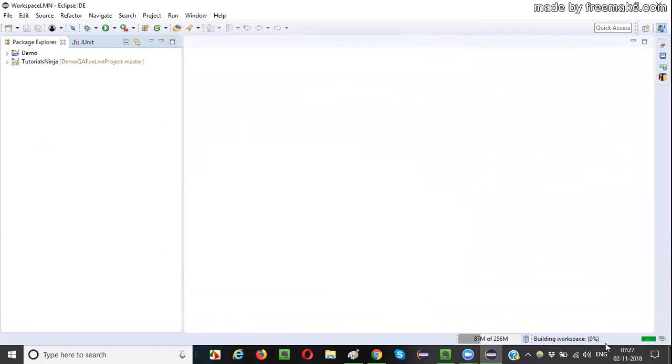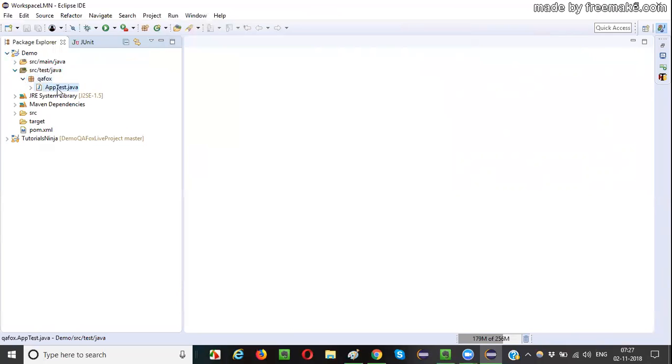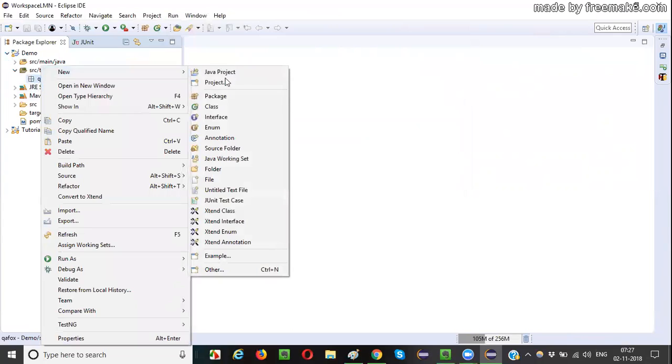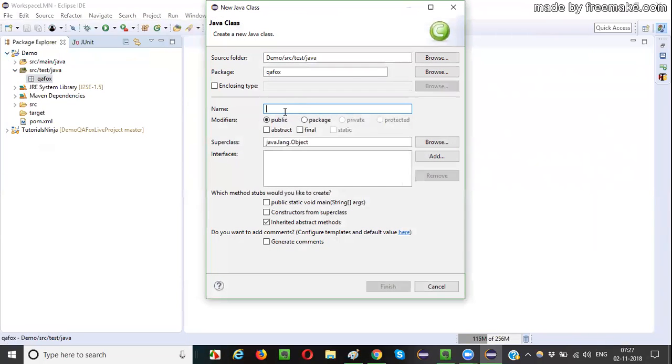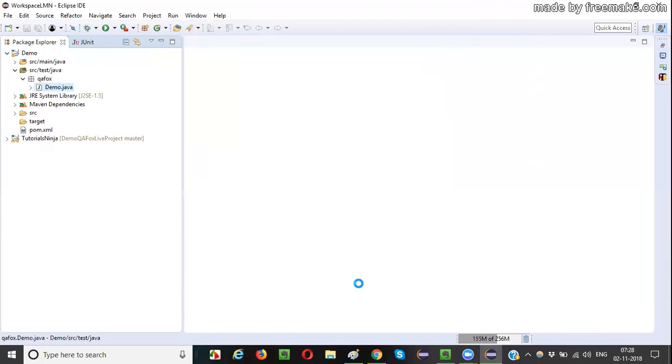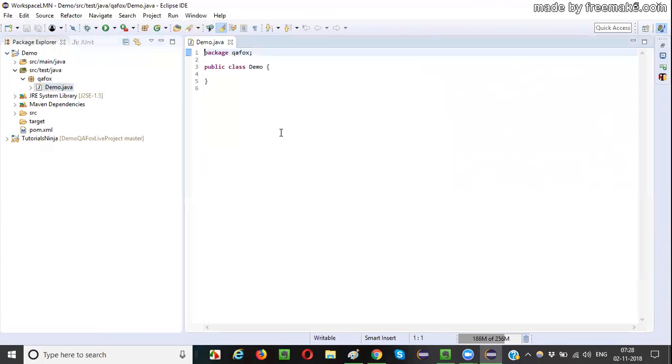After the building workspace is completed, we'll open the Maven project. Yeah, it's done. Expand, go to src test java inside the QFX package. Delete this file which has come by default. We'll create our own class anyhow. Right click on this, say new class. Name this class as demo class. I'll create a main method, public static void main.